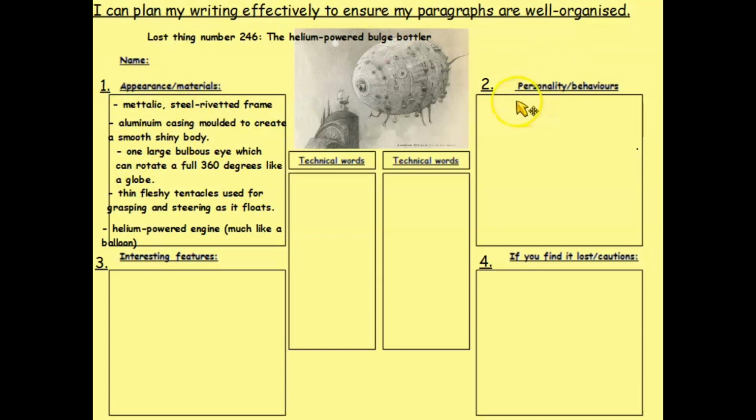So over to my second paragraph, because once I've introduced how I would recognise this lost thing and what it looked like, I want to talk to my reader a little bit more about what my creature is like, what its personality is and how it behaves. So this is a kind-hearted and placid creature. This is not the sort of lost thing my readers should be scared of.